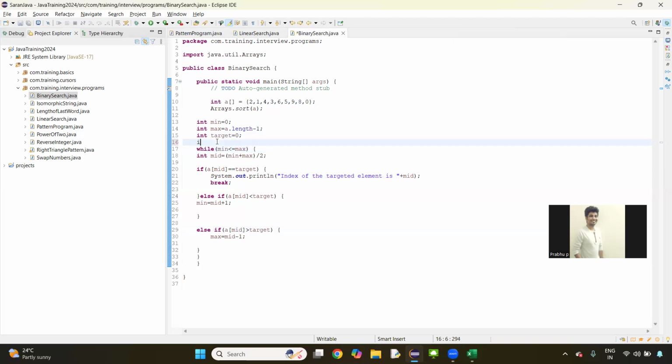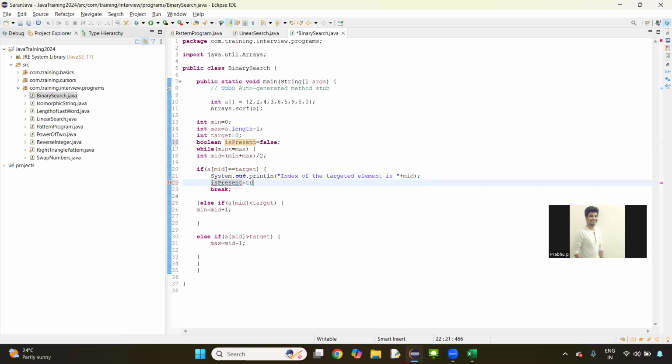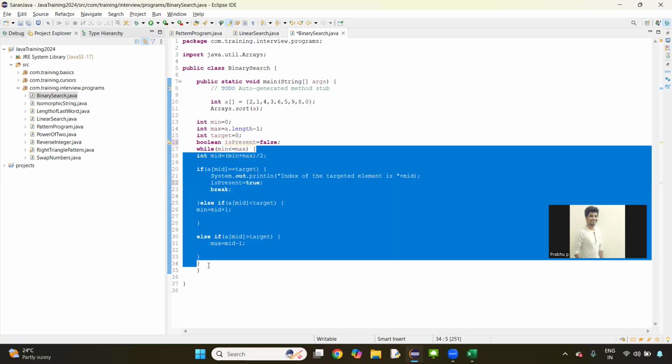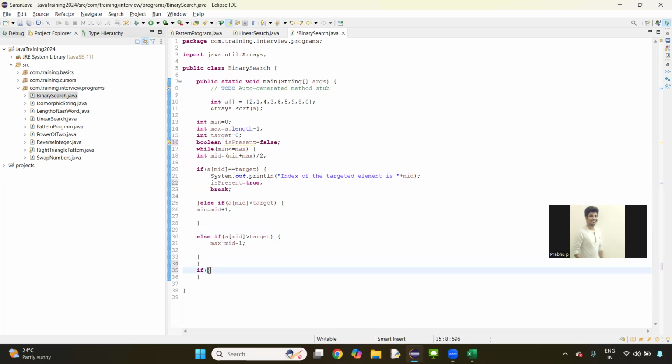Again, we can have a boolean in order to identify if a particular element is not present in the array. So boolean is present equal to false, initially let it be false. And inside the loop, is present equal to true. Outside of this for loop, if not present, then we can copy the text from here.